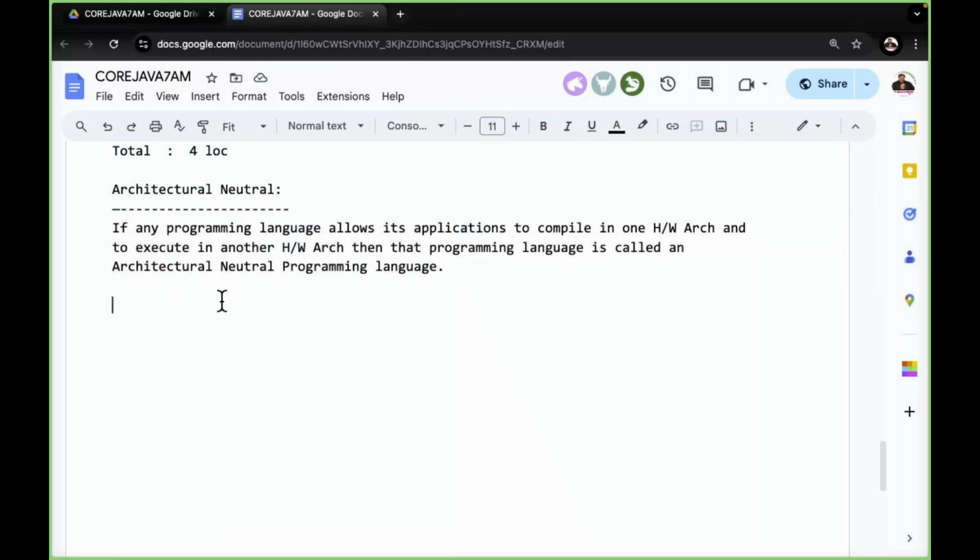No other best example here. Java is the best example. But nowadays, .NET is also an architectural neutral programming language. Python is also an architectural neutral programming language. Moreover, they are portable programming languages.